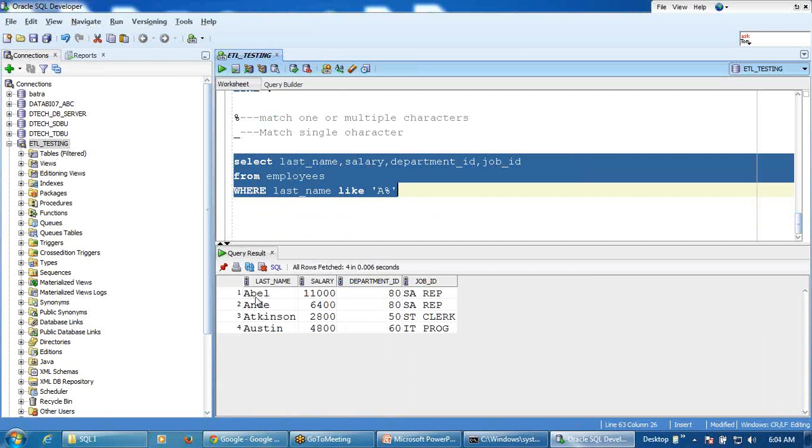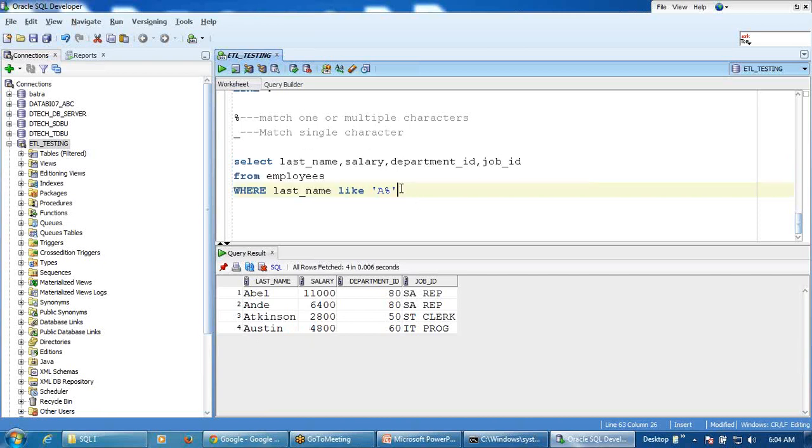Here after A you have 3 characters, here 3 characters, here more than 3 characters, and here also more than 3 characters. So percentage means it matches one or multiple characters.